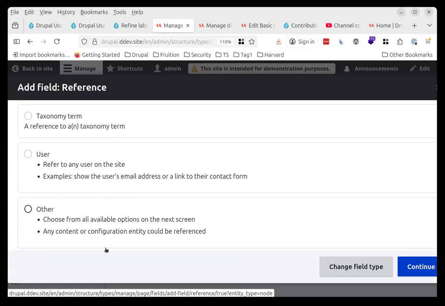Could we just remove the word entity? Any content or configuration could be referenced, can be referenced. Yeah, make it can. Any content or configuration can be referenced. Yeah, agreed.